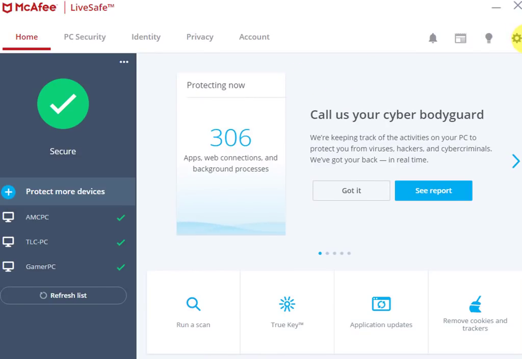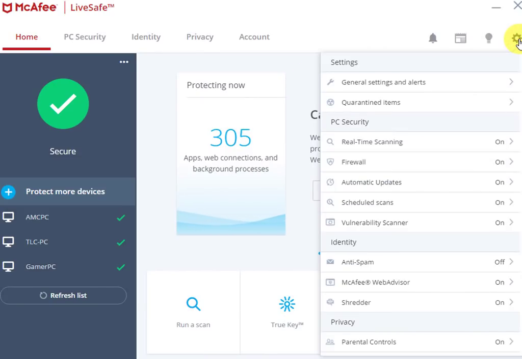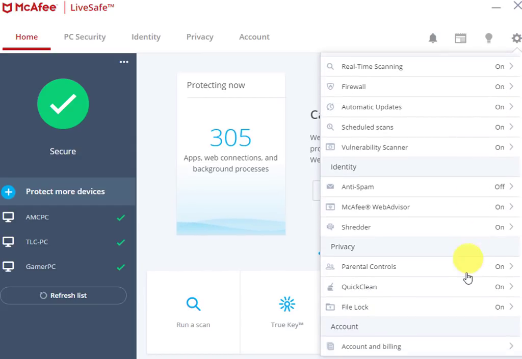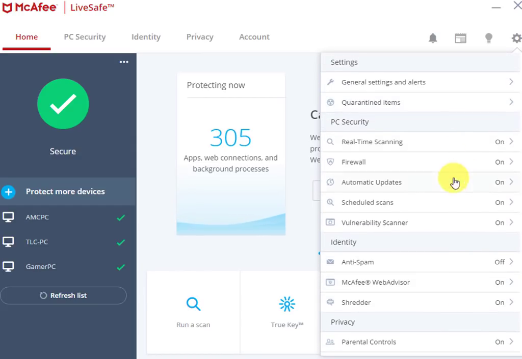Now the gear icon, the last icon up here, this is almost a duplication of kind of the top bar over here. So if you look at the top bar layout here, PC security, identity, privacy, account, right under settings here, you'll see PC security, identity, privacy, and account down at the bottom. And so this is just another way of getting at the same information over here. The only thing that isn't over here in the top left-hand bar are the general settings and alerts here.